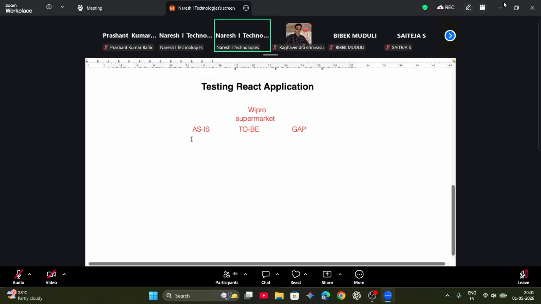As is means what your technology is capable of. To be means what the client wants. That is to be: what the client wants and your technology doesn't have. That is called gap.